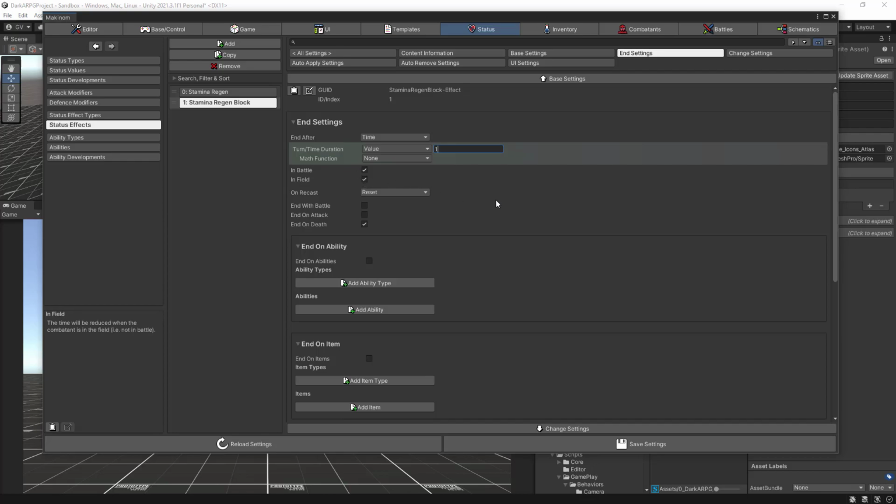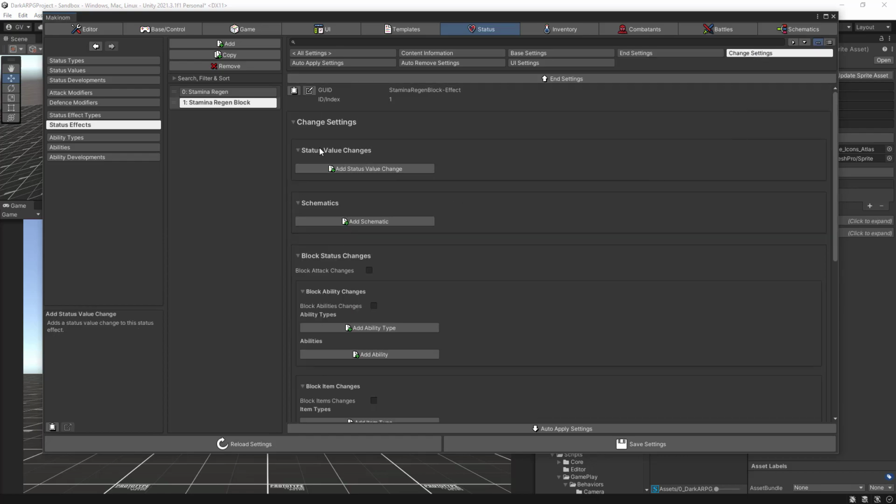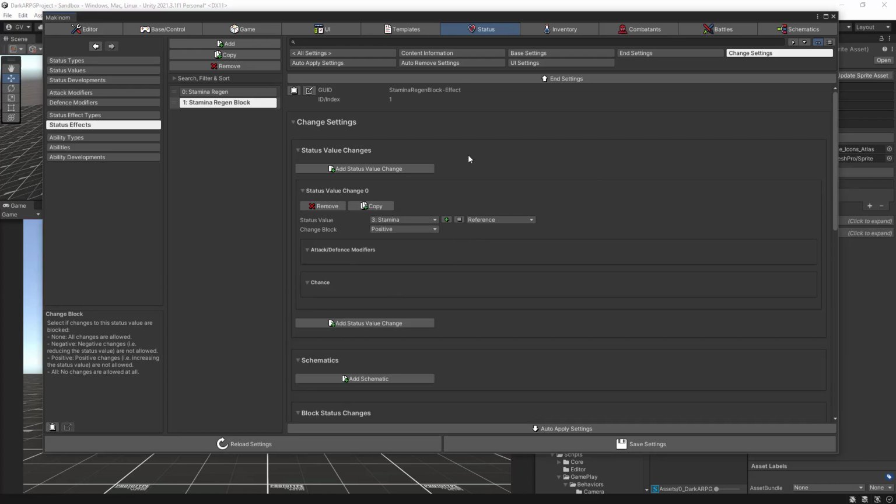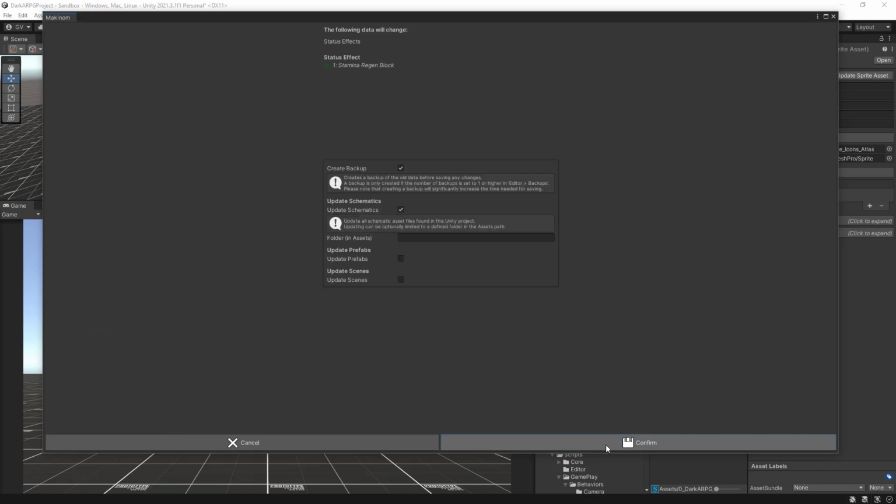We can leave battle and field as they are, and the next thing we need to do is go to the change settings. In the status value change, let's click on add, and we want again to change the stamina, but in this case we want to select here change block to positive. Okay, so it will block any positive increment from the stamina. Okay, so let's save the settings.